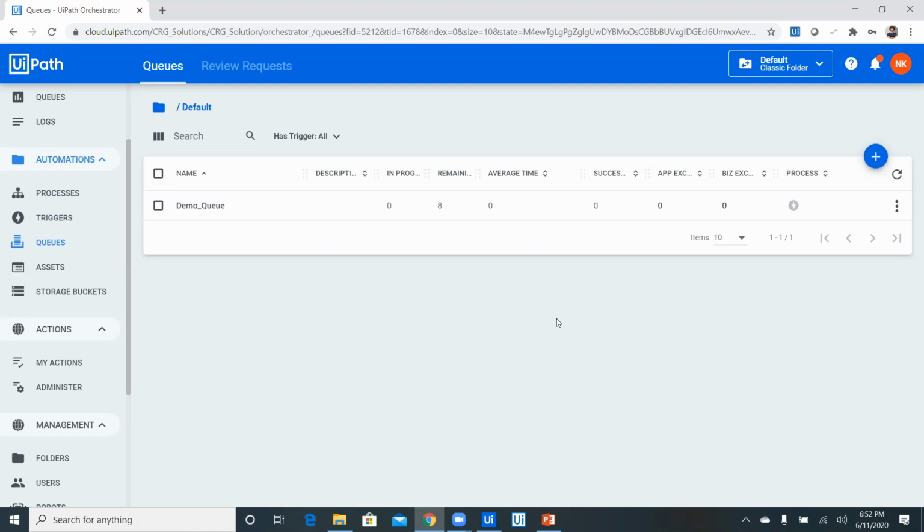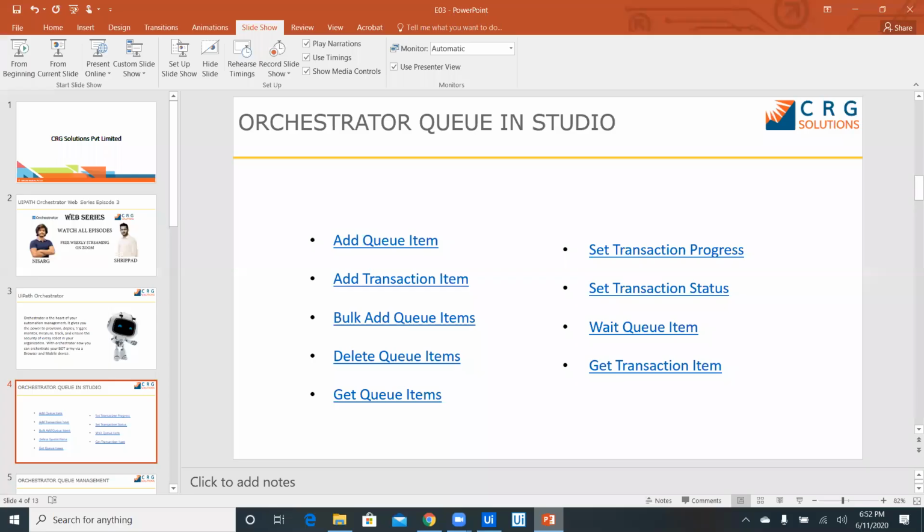Okay, cool. So this is now clear, how we can go ahead and add data in queue. Yes. To be very honest, I'm still also learning UiPath. Okay, and I would be better clear about it.